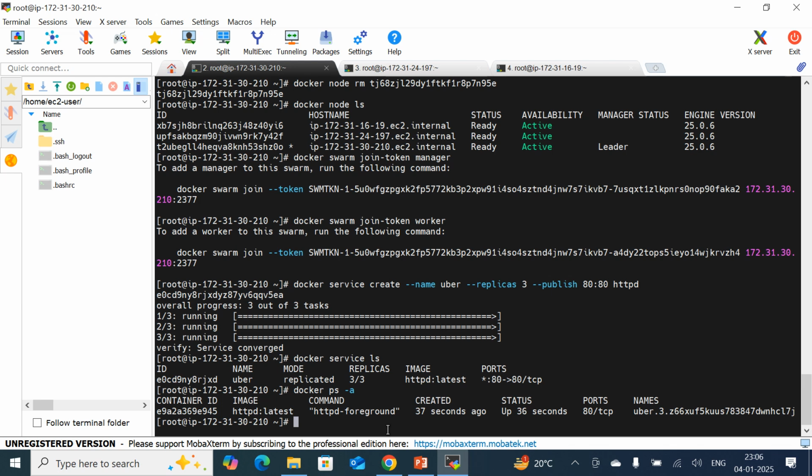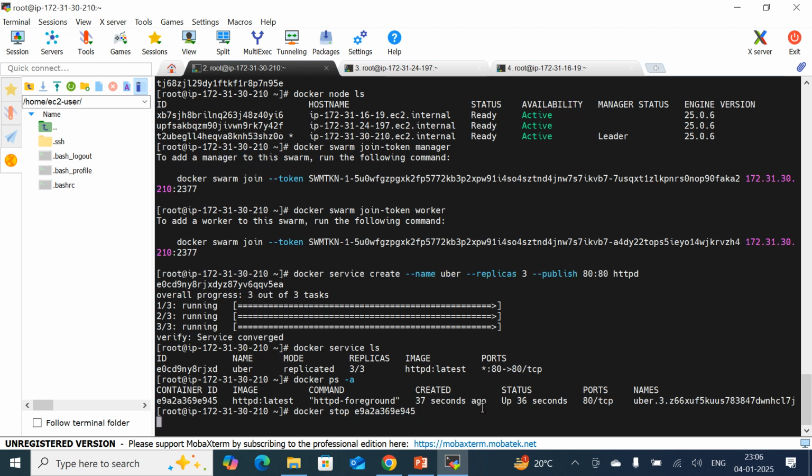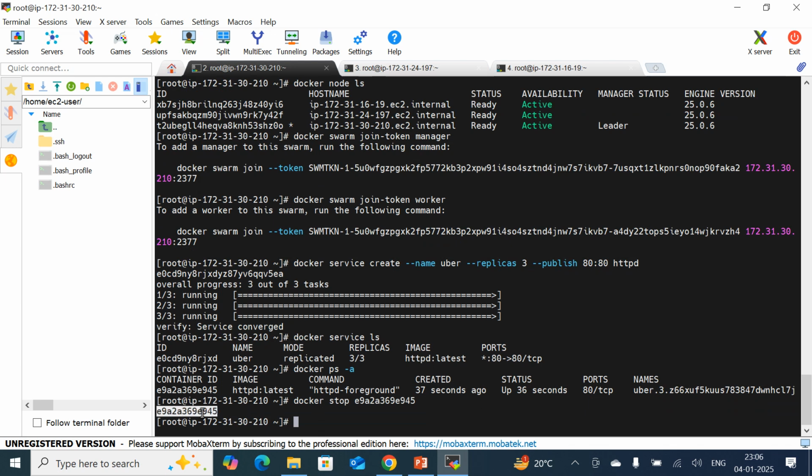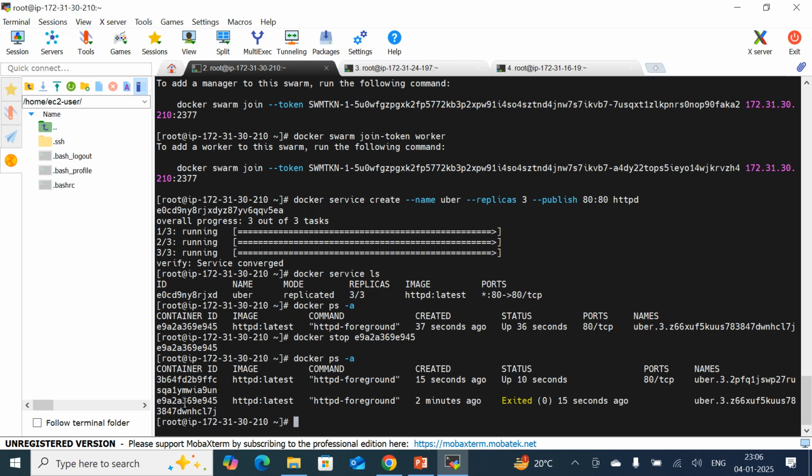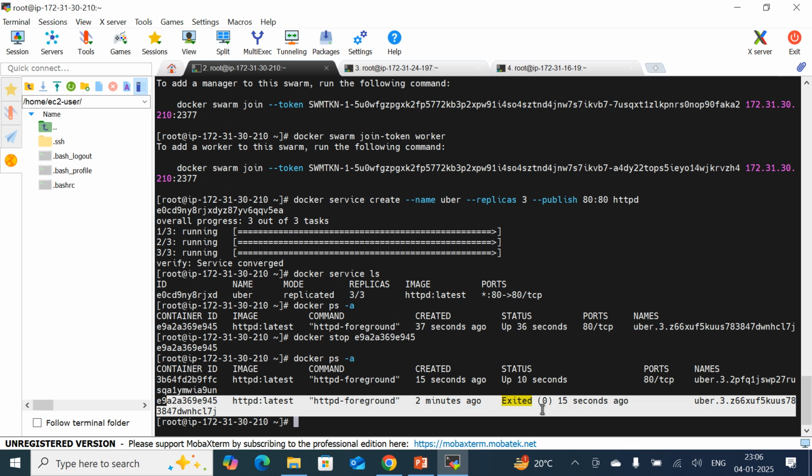Yes or no? Yes. Suppose I am going to bring down one of the containers. Here I am going to down it. Docker stop, container ID. Just check. It is going to stop the container. You have only one container currently running in the manager node. If I stop this container, what will happen? Just check whether it has been stopped or not. Docker ps -a. Yes, the ID which I had mentioned has gone into the exited mode.